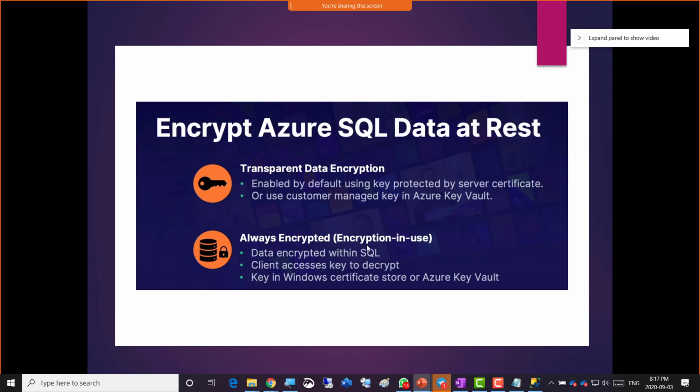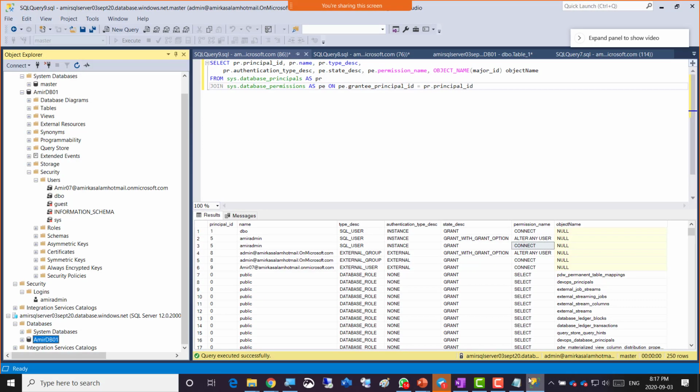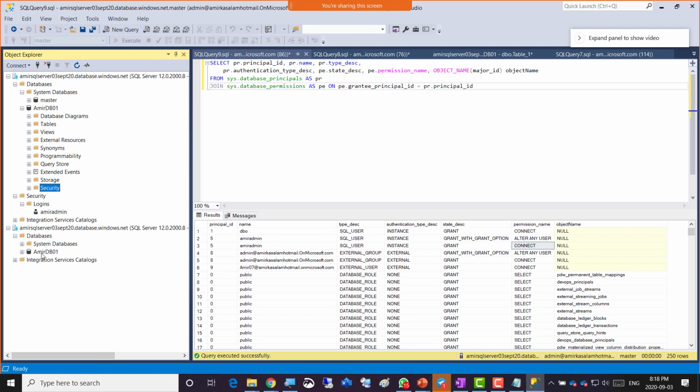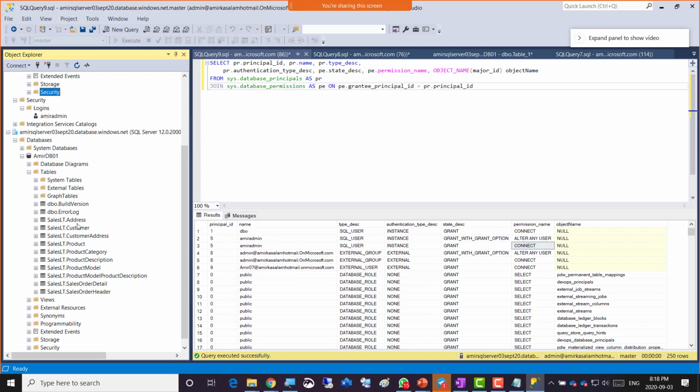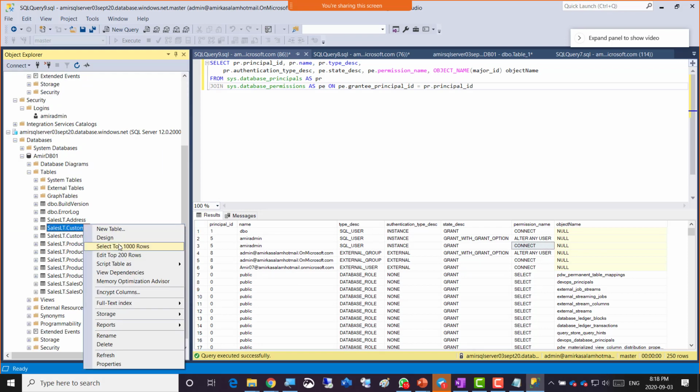And then there's Always Encrypted, encryption in use: data encrypted within SQL, client accesses key to decrypt. So this means that SQL data is always encrypted, and if you enable that, I think it is enabled, the client accesses the key to decrypt. So whenever the client accesses the data, I'm just accessing that data while it is encrypted. So I'm right clicking and trying to check whatever the tables are there. So this will decrypt.